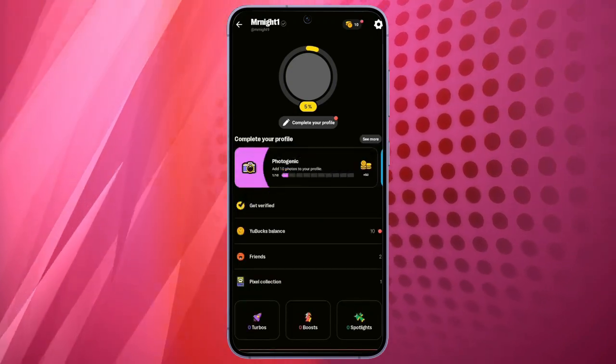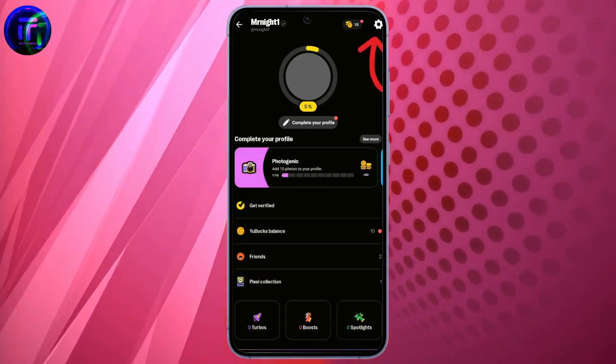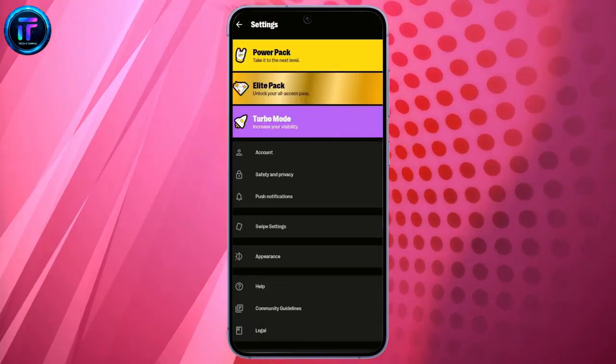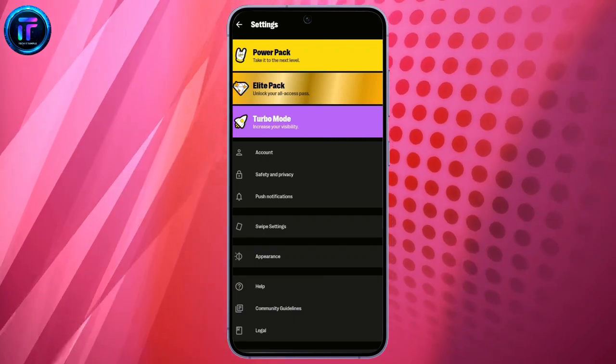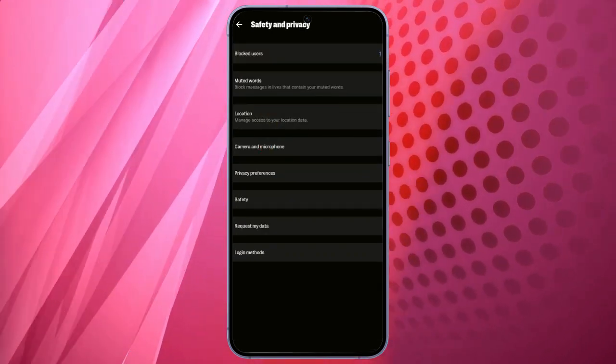Step 2. Go to your settings. Now, after coming to your profile, you just simply have to go to your settings by tapping on this gears icon in the top right corner. After going to settings, just simply select the safety and privacy option.